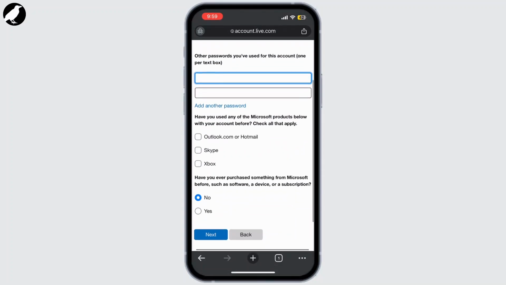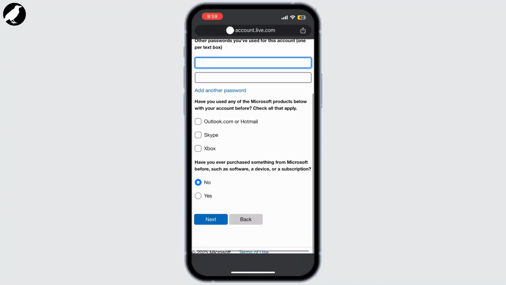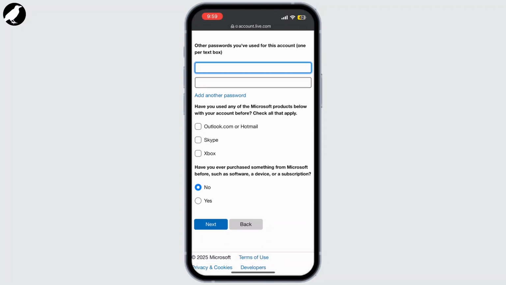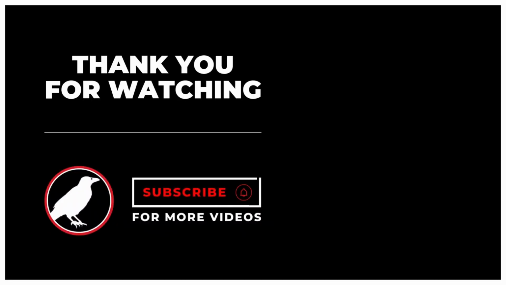Once you've done that, simply tap on next and Microsoft will review your request and respond within 24 to 48 hours. If your information matches the records, they'll send you a link to reset your password and regain access to your account. And that's it. That's how you can recover your Microsoft account even if you don't have access to your email.